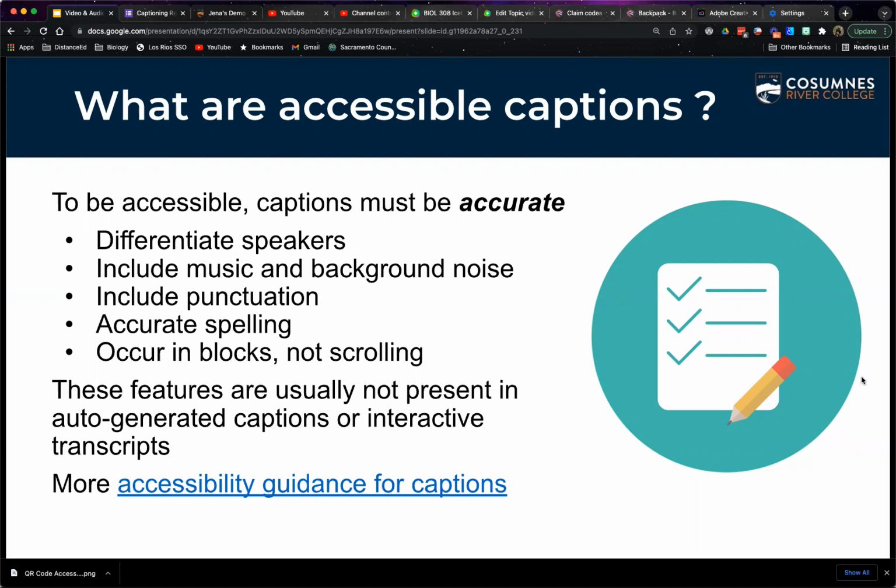that you get with the auto-generated captions. For those of you that are accessing this presentation later, there's a link on this slide for accessibility guidelines for captions from the web content accessibility guidelines, which are kind of our guiding principles or rules, if you will, for accessible content online.